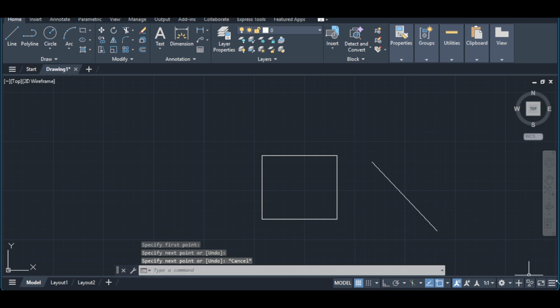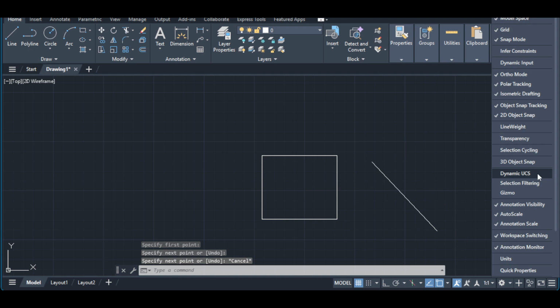Endpoint snaps to the exact ends of lines or arcs. Midpoint snaps to the exact middle of a segment. Center locks to the center of circles and arcs. Intersection finds the precise crossing of two objects. Perpendicular ensures a perfect 90-degree relationship to another object.